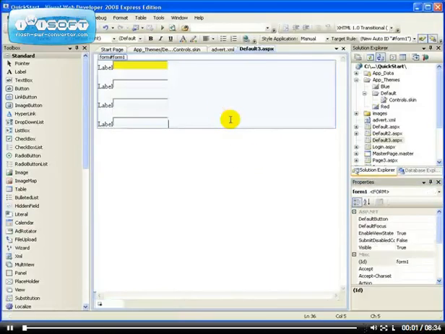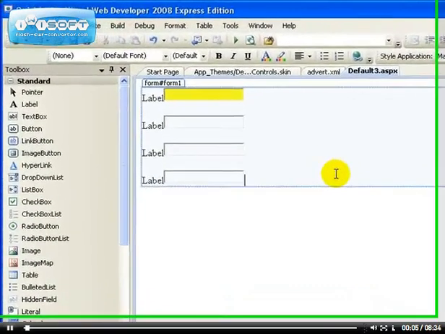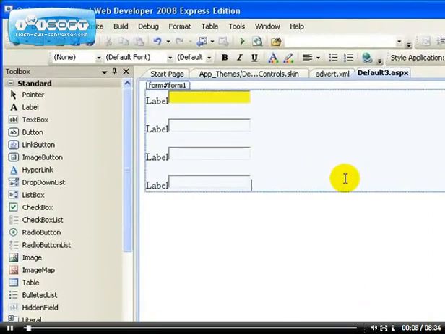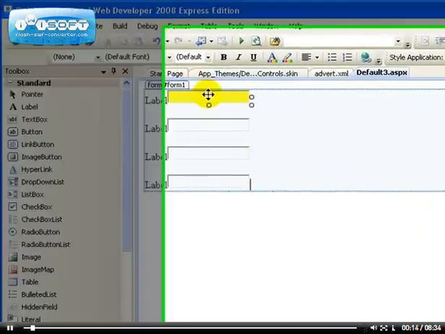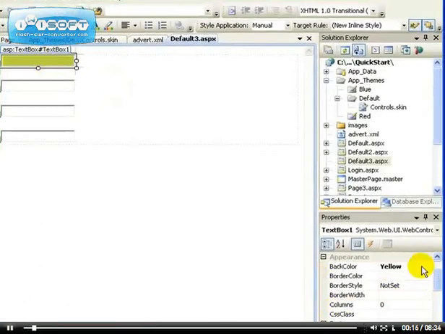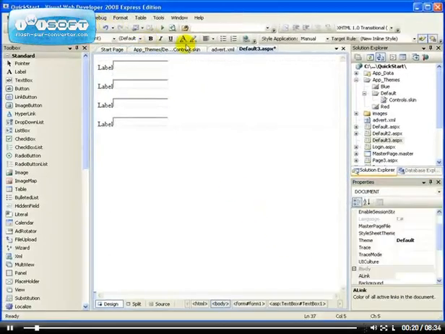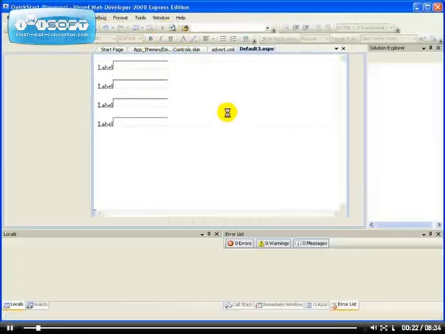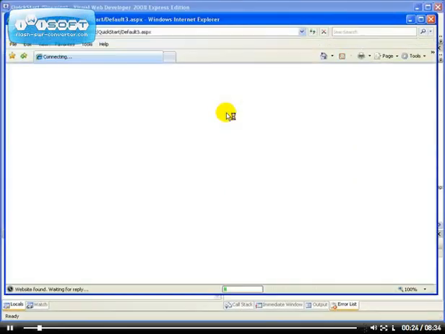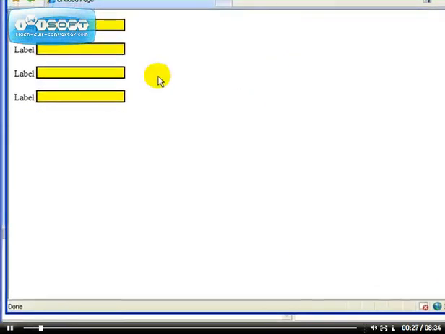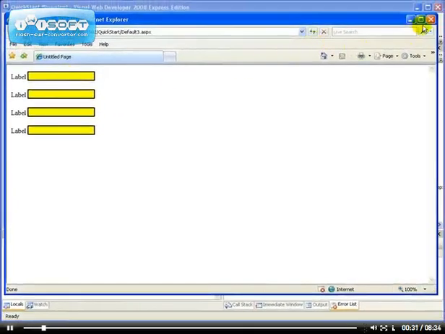In this video, I'm going to be talking about the difference between the default skin and a named skin. For example, let me remove this background color set to yellow here. If I run the application, as you know, all the controls will be set to what we have defined inside our skin file.